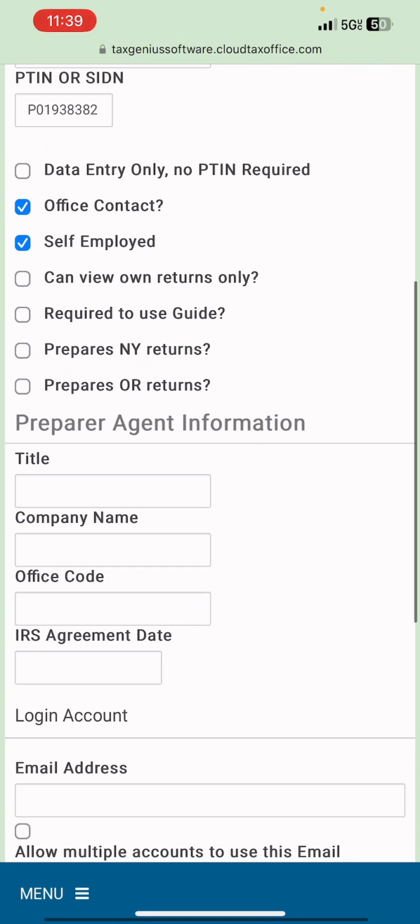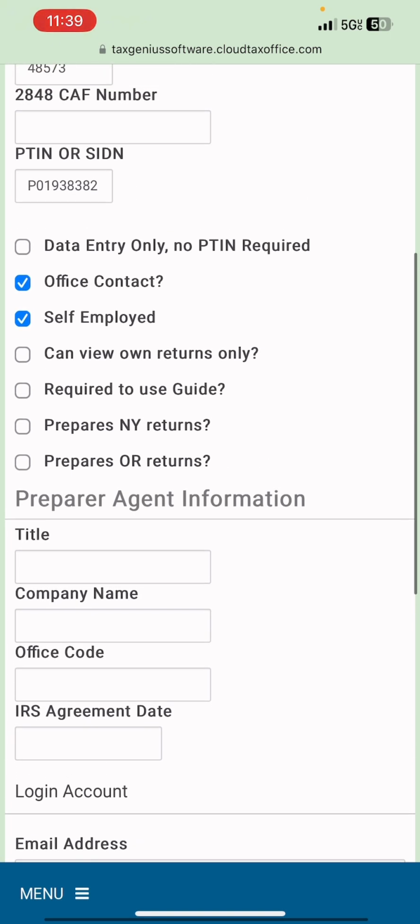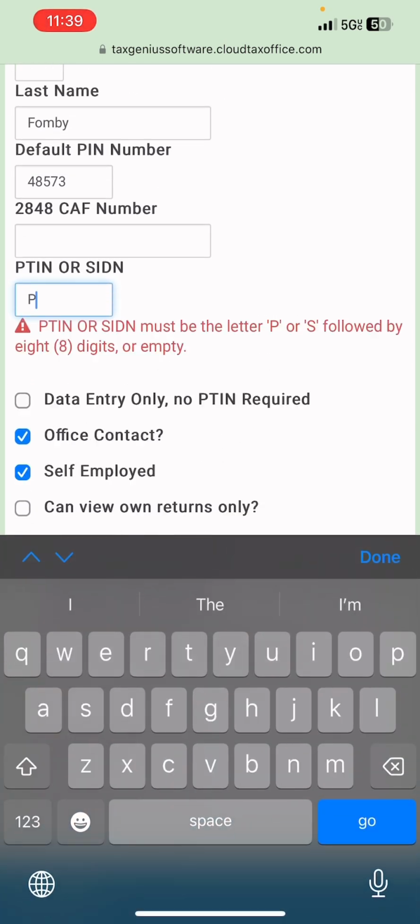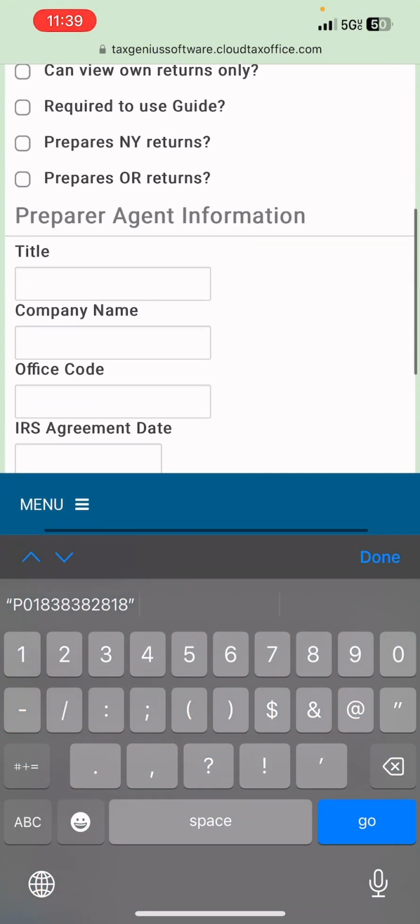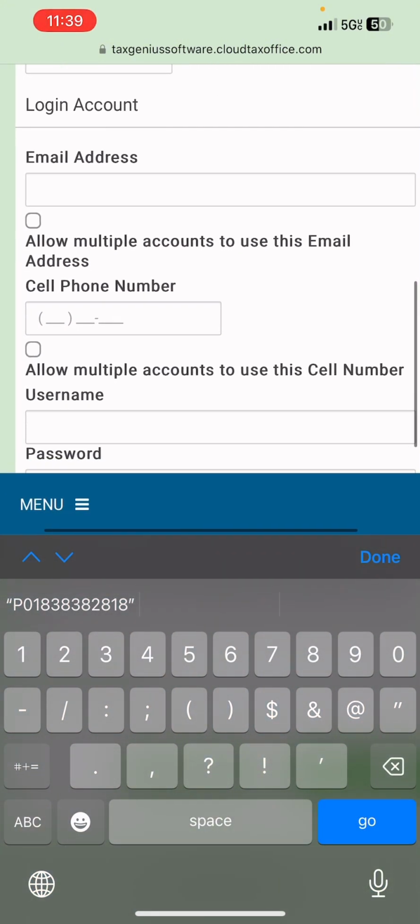All right. And if your tax preparer is just doing data entry and they do not require a PTIN, that's when you'll select data entry only, and it removes the PTIN number. Okay. All right. So after that, you can just scroll down to the bottom.